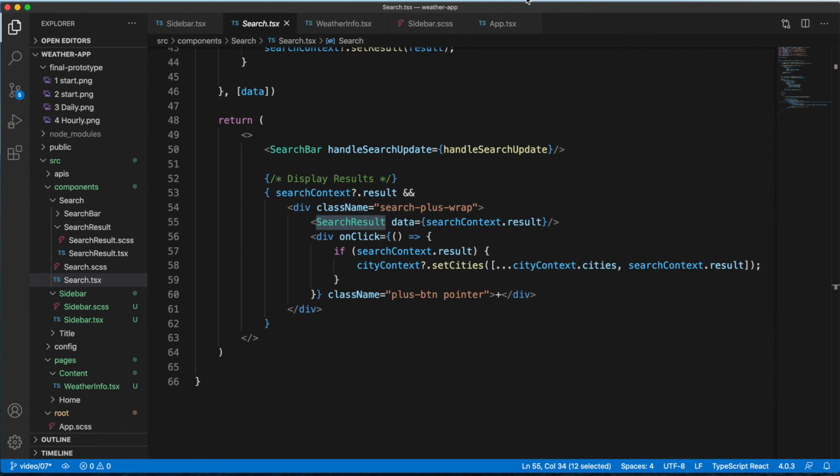Instead of the context API, you can also use something called the MobX library, which is more of a publish and subscribe pattern. A little bit different than context, but it is an external library that you have to import.